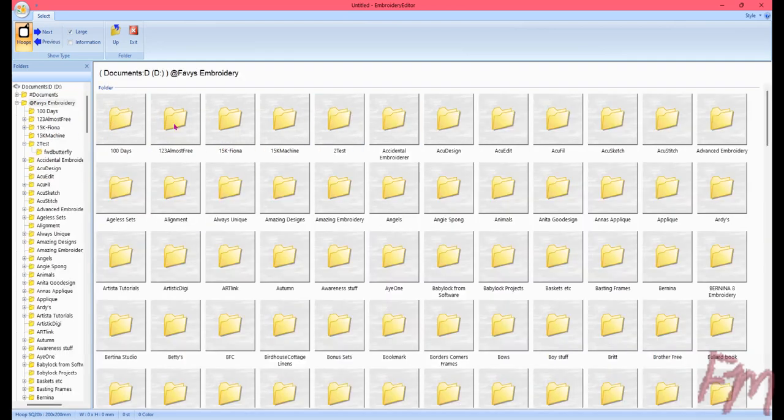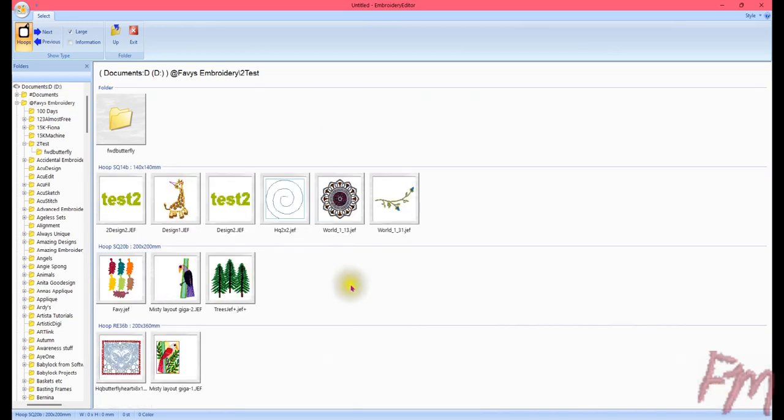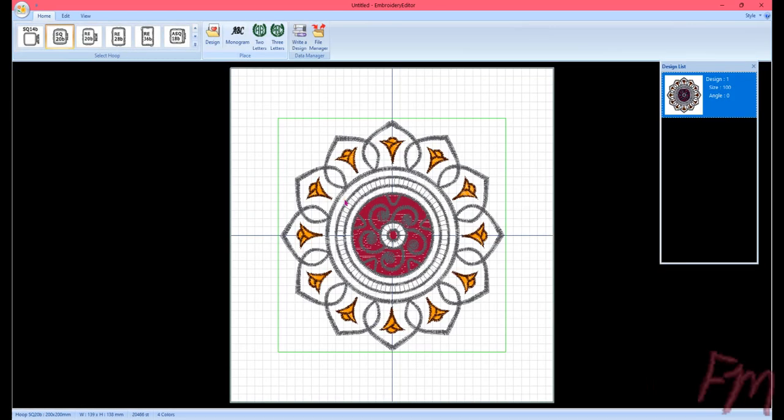In this folder here, I have a couple of different things that I could open up to play with here. So the first thing I'm going to do is I'm going to bring in this center design, kind of big. This is one of the built-in designs that came from my Janome 15,000 machine, I think. And it's just right in the middle of this great big hoop.